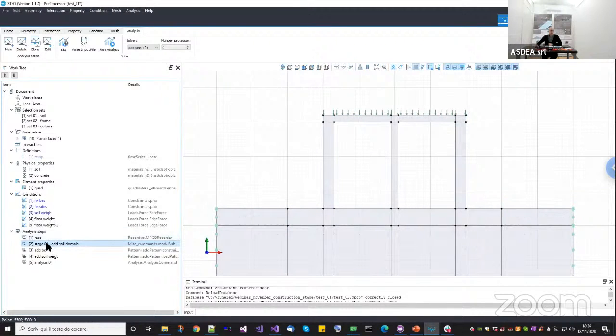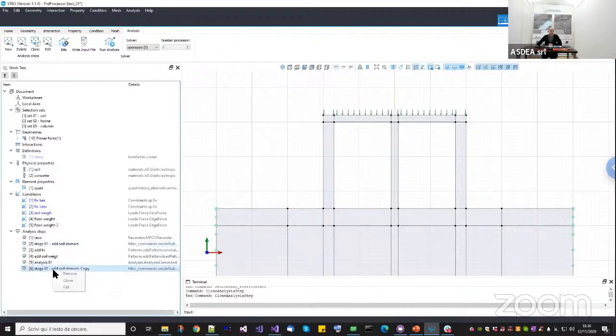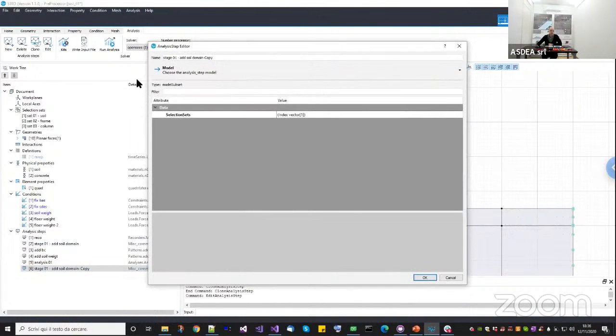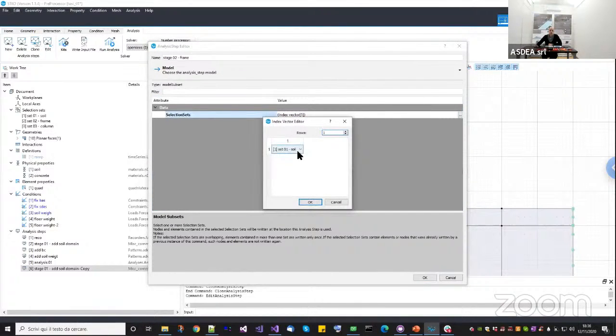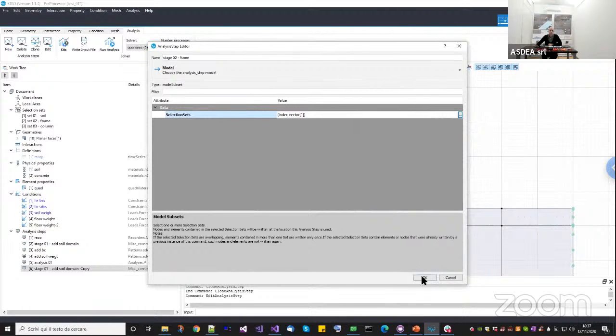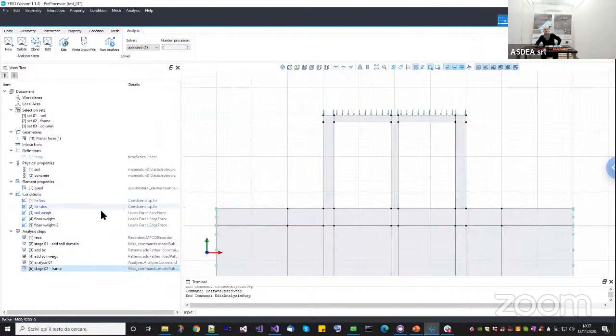Okay, now we'll do the second step. I can clone this one. And what I want to do here is to create the second stage. I want to add the second piece of my structure. So stage 2, and it will be our frame. Okay, so I go into the selection set and I simply need to change from set 01 to set 02. Okay, now basically here we have our frame.